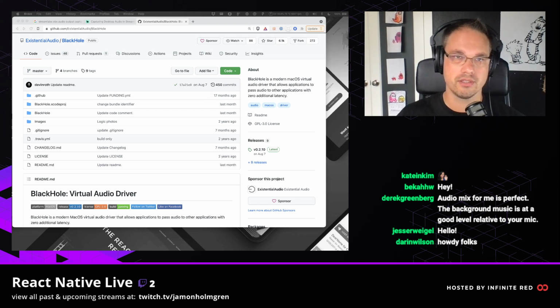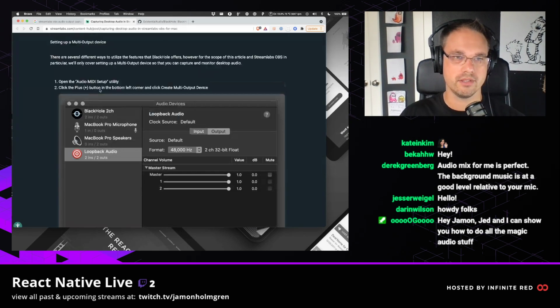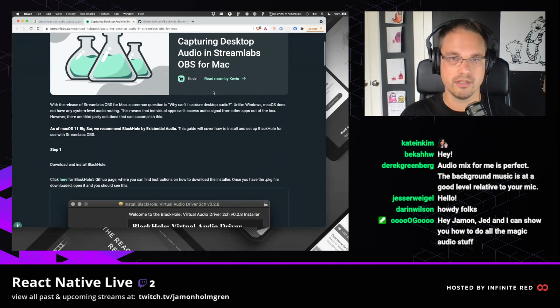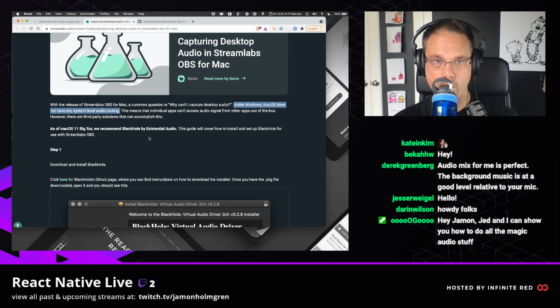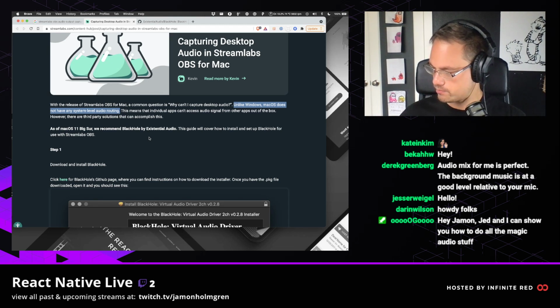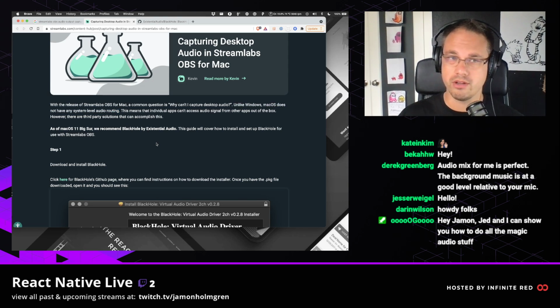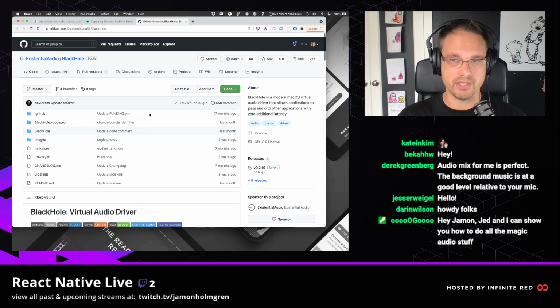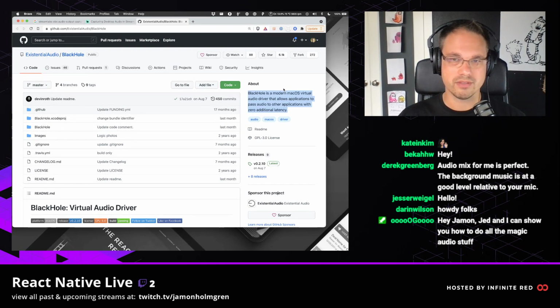For some reason, at least this article claims that macOS does not have any system-level audio routing. Which doesn't make sense to me, because Twitch Studio, which is a competitor to Streamlabs, has no problem at all with system-level audio routing. But I'm not going to install Blackhole just for this. I mean, I could, I guess.